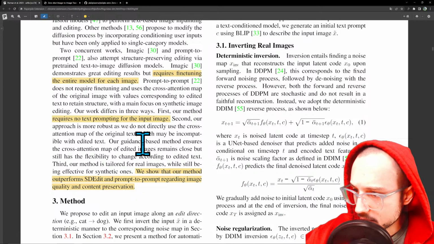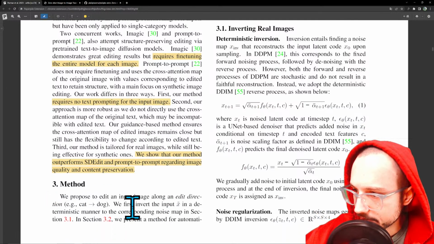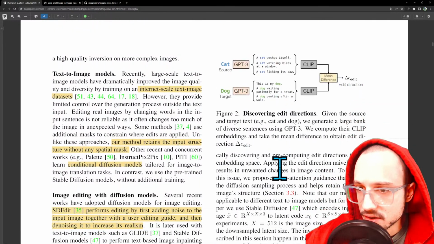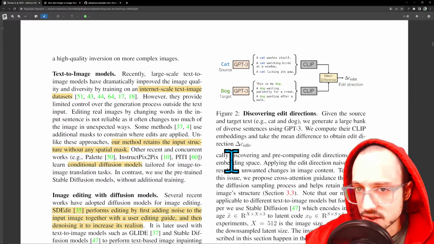We propose to edit an input image along an edit direction. Okay, so here they're defining the edit direction, cat to dog. There's probably going to be a mathematical symbol for this. We first invert the input x. All right, we're taking out our green, which is our mathematical symbol highlight color. So you have some input x tilde to the corresponding noise map. Present a method for automatically discovering and pre-computing edit directions in text embedding space.